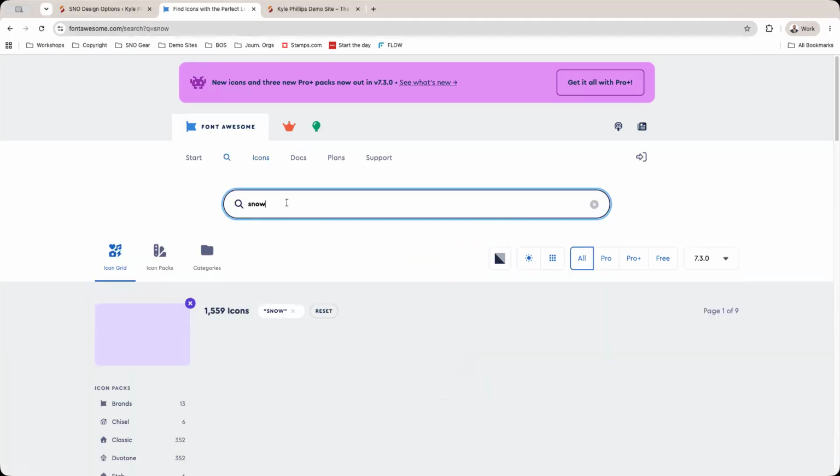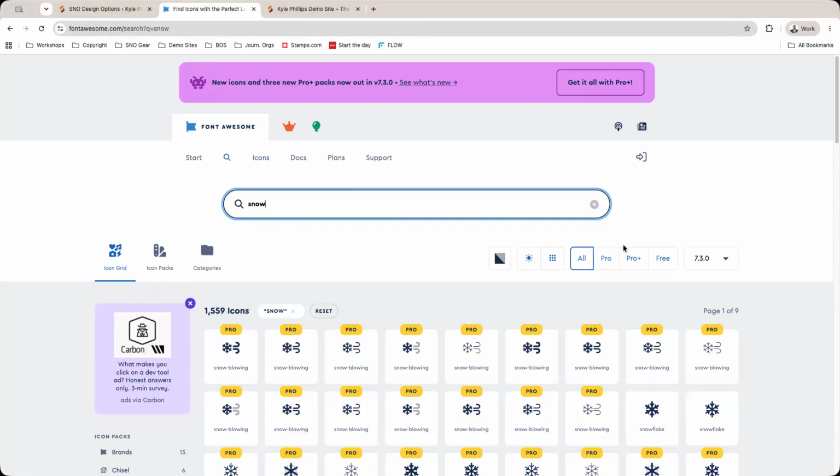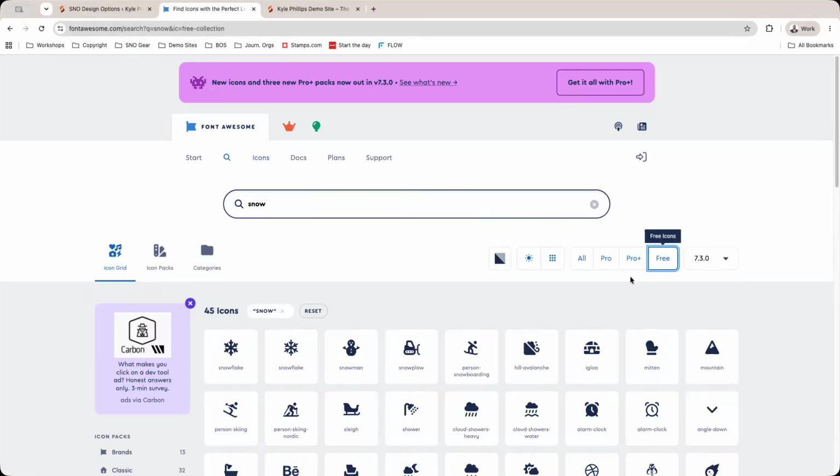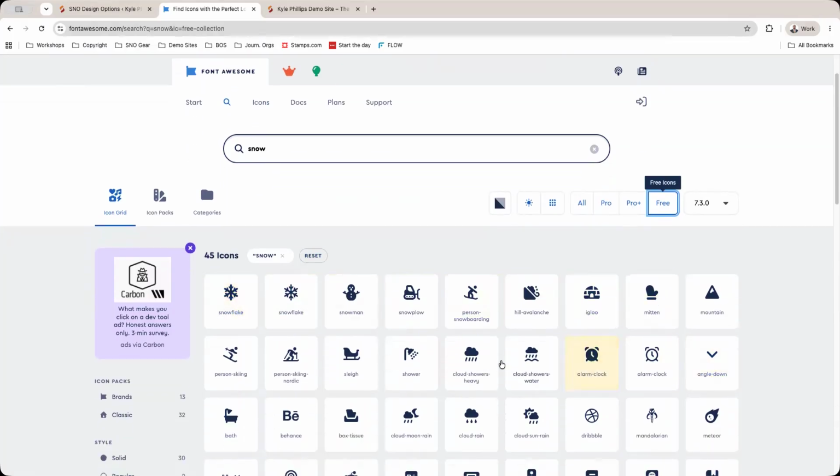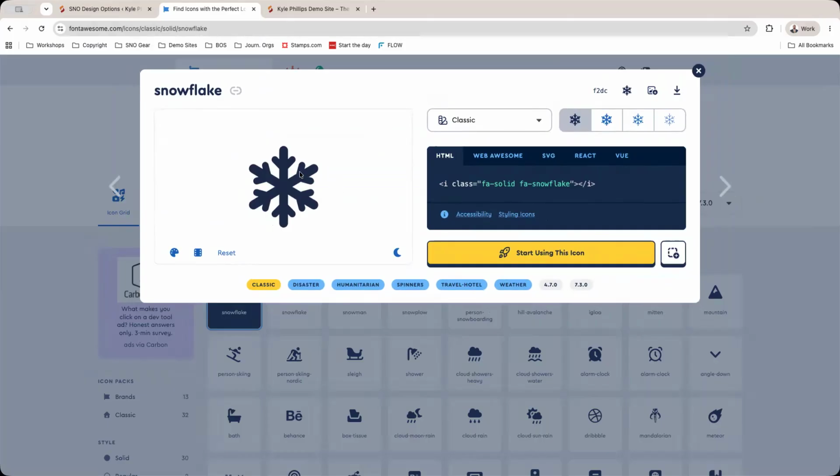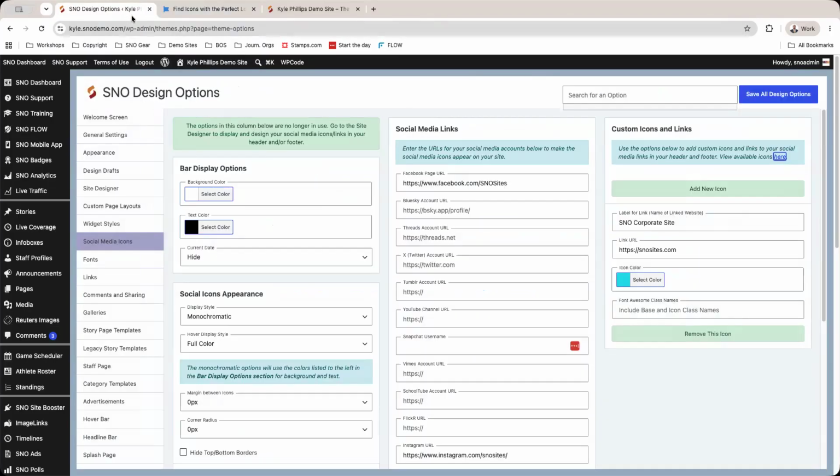So if I search for snow here, I do want to apply the free filter, so I'm not going to be disappointed by selecting a pro icon that needs to be paid for. So make sure you filter by free icons, then you will see what is available here. I'll just say I want to use this snowflake here. I can click this code that will copy that onto my clipboard, take it back to my design options page, and then paste that code in there.